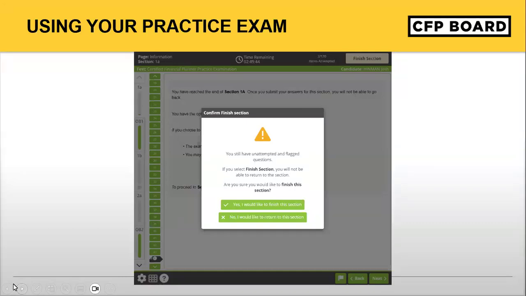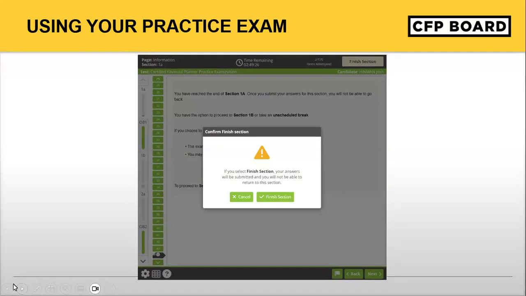You'll see that after you press continue to move past section 1A, you will get a prompt letting you know if you have unanswered questions or questions that you have flagged and confirming that you still want to continue or go back to review. You will get plenty of warnings that you can no longer go back to the set of questions you are leaving.